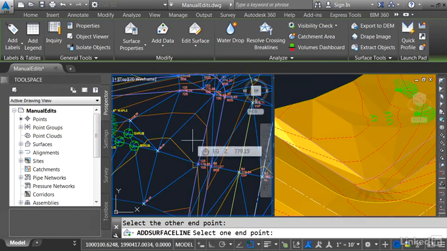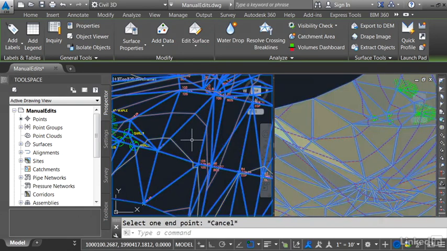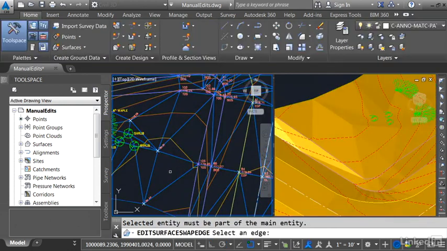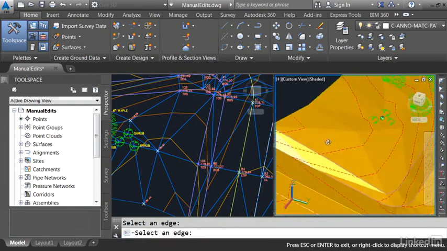I'm going to press Escape 1 time. That gets me out of the current command. Surface is still selected. I'm going to come back to Edit Surface and I'll choose Swap Edge. Using Swap Edge, you can select an edge and it will flip to the opposite corners. As an example, I'll select this edge. That looks better. I'm going to click back in the view on the right.